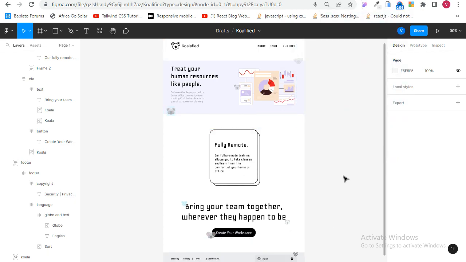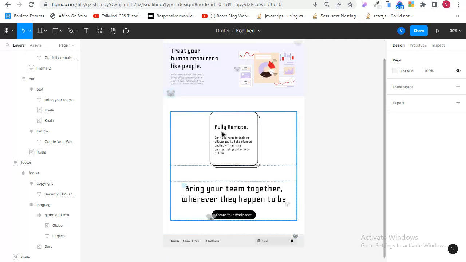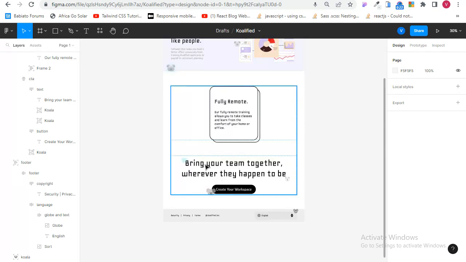Okay, all right, so let's begin. This is what we're trying to replicate. We have these menu items, this hero section, that's what I would call it, with this text and the image. We have this fully remote section here, this CTA section, and then we have the footer, right?